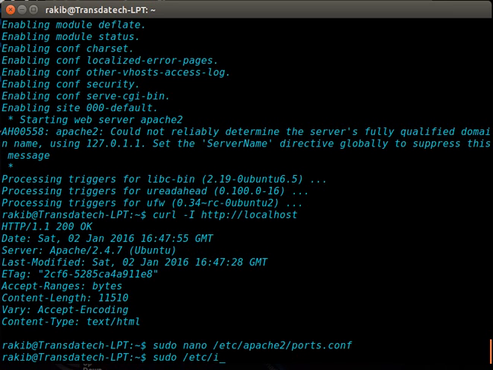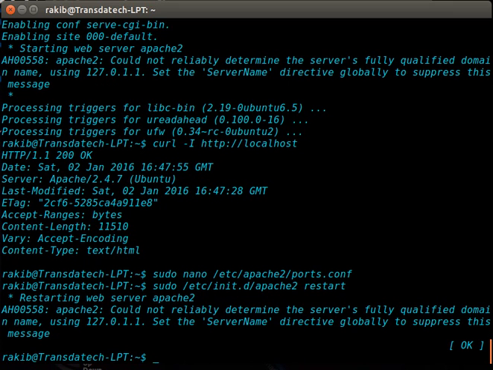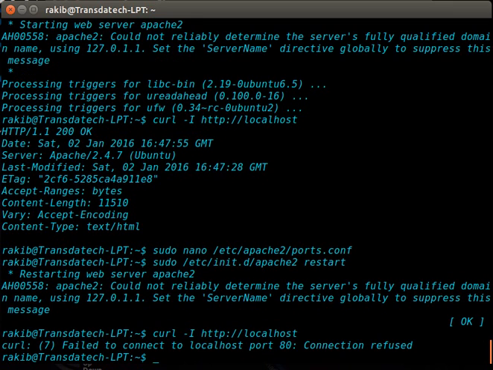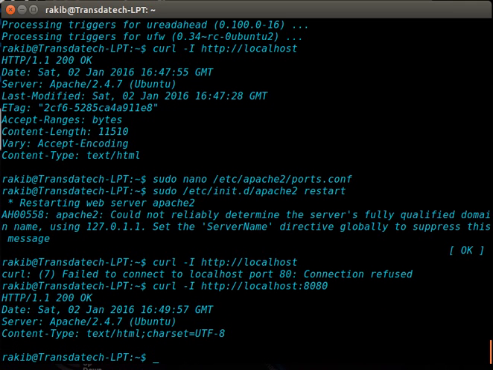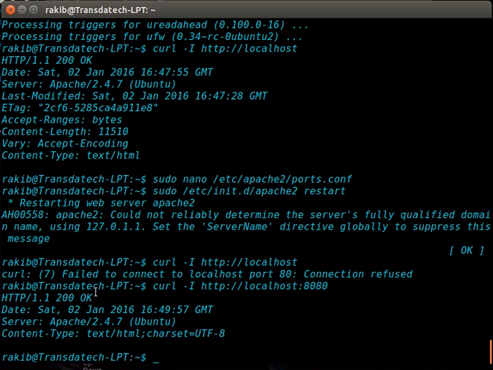So service apache2 restart. Yes, it is done. So we can check that it is running fine or not with the curl command. So now we'll test port 80, and on port 80 nothing is running. So port 8080, and I am getting 200. Okay, which means it is working fine. So my Apache installation is done, and checking is also done, port also configured.